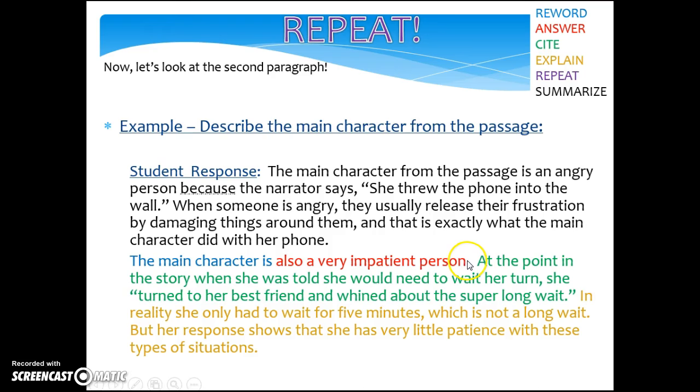There's a second answer. When you're asked to describe something, you want to give more than just one adjective or one piece of description. You always want to use at least 2, 3 or more if possible, but always give at least 2. So we have angry, we have impatient for our answers. We have a second quote. At the point in the story when she was told she would need to wait her turn, she turned to her best friend and whined about the super long wait.